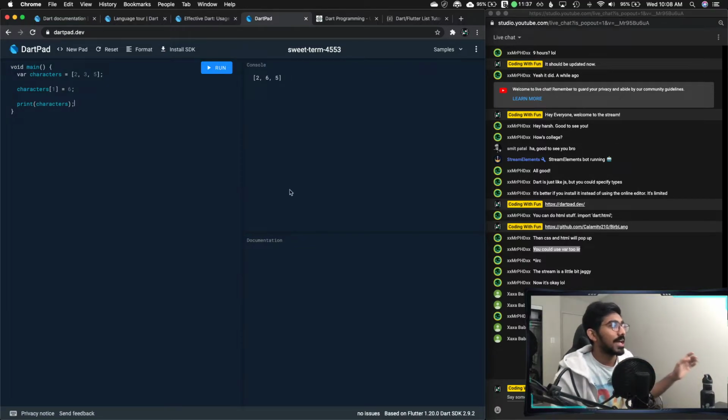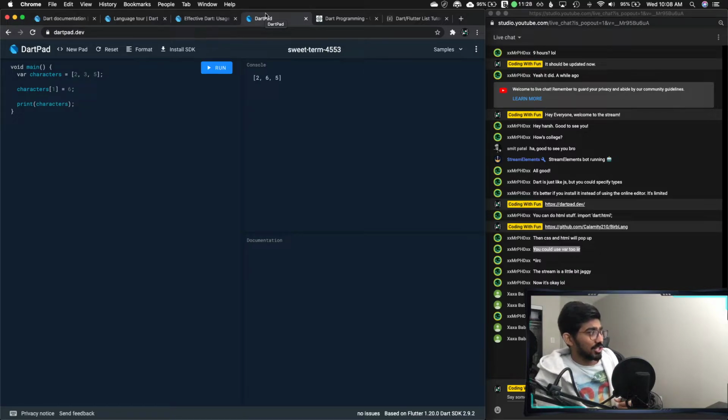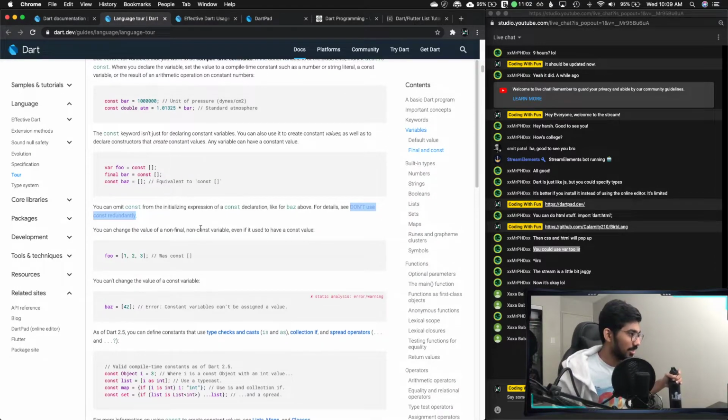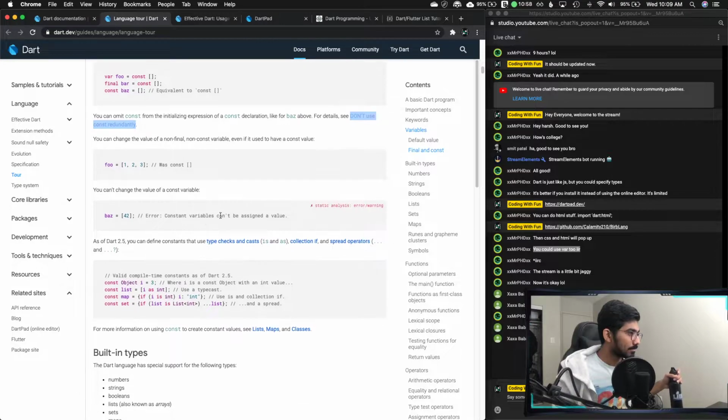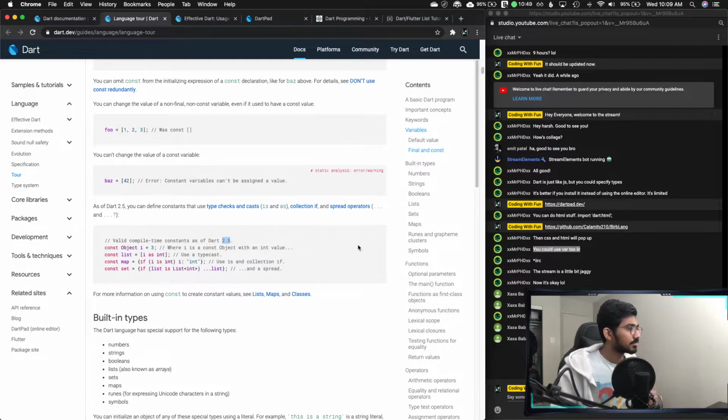So yeah, this is actually a nice thing, because in JavaScript, if you define an array or any object as constant, then you can change the value afterwards during runtime. While Dart does not let you change the value of the list, and it is really good because it does make sense that if the list is constant, then the value should not be changed during runtime. I really like that, to be honest. Okay. A constant variable can be assigned a value, a valid compile-time constant as of Dart. Yeah, it is immutable.